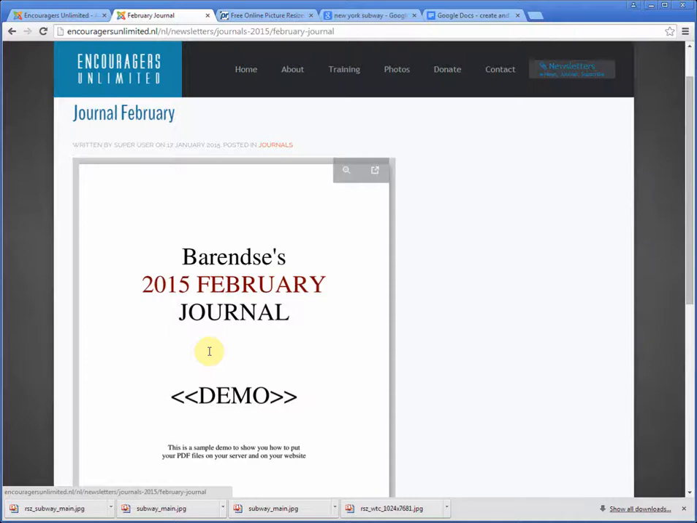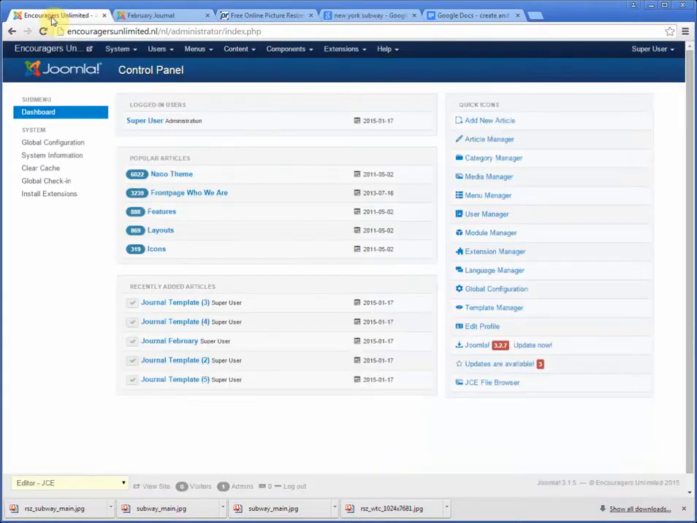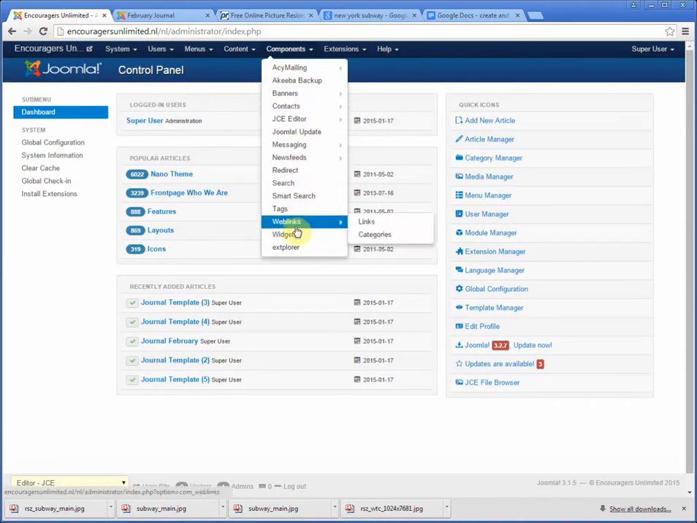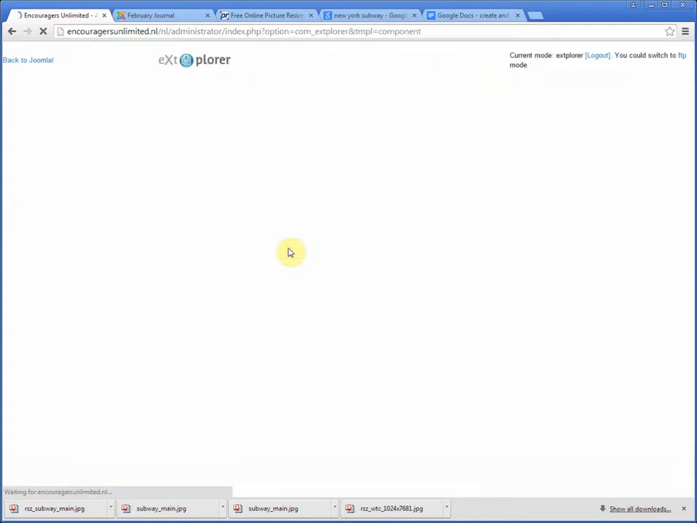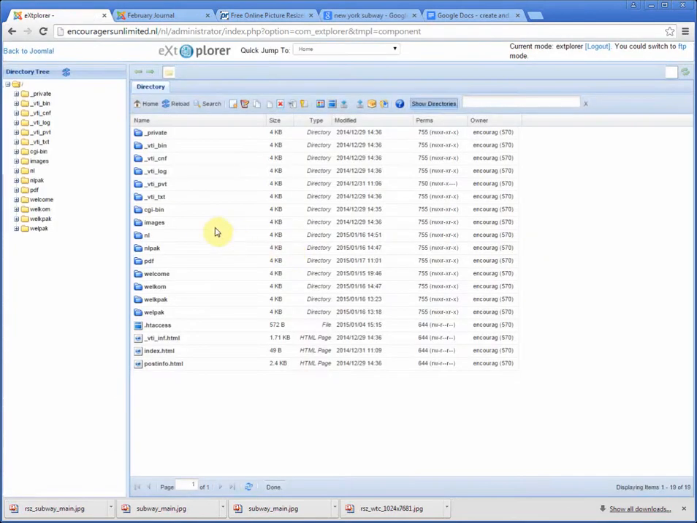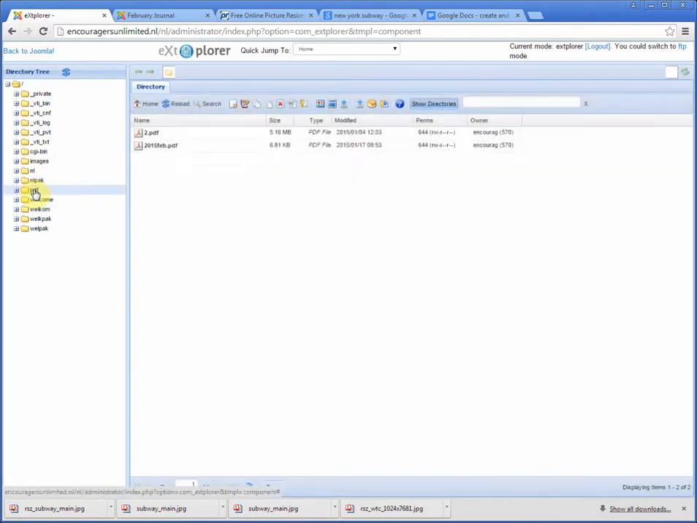I'm going to show you how to upload PDF files to your website. Let's go to the back end of the website. Let's go to Components, click on it. Come down to the bottom to Explorer, click on it. On the left-hand side, on the directory tree, come down to PDF, click on that folder. This is where you're going to be uploading your file to.